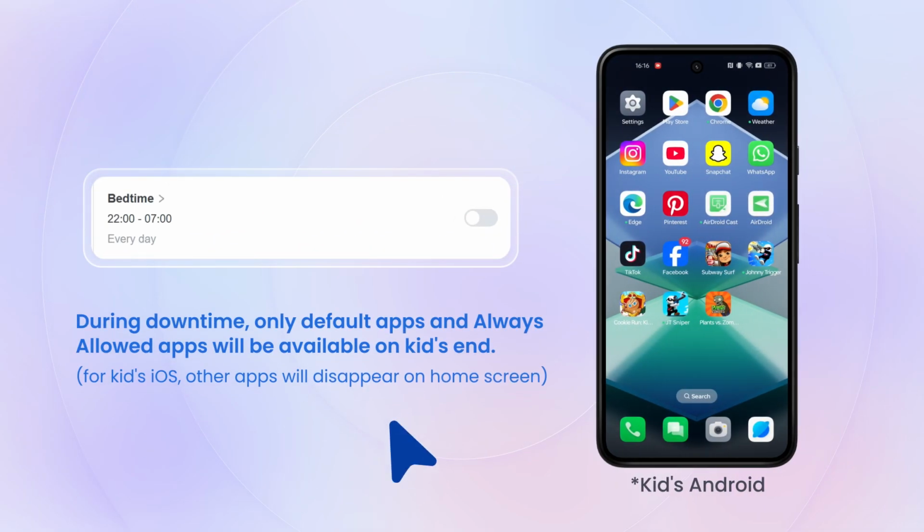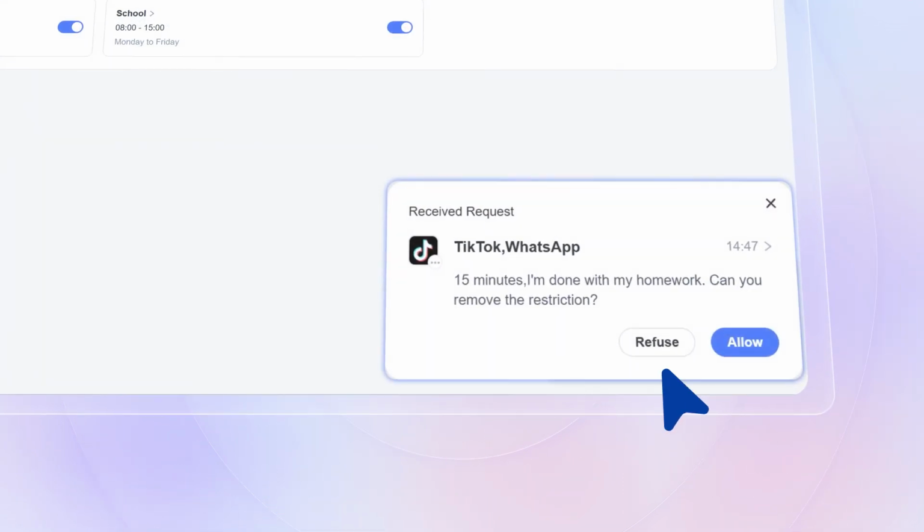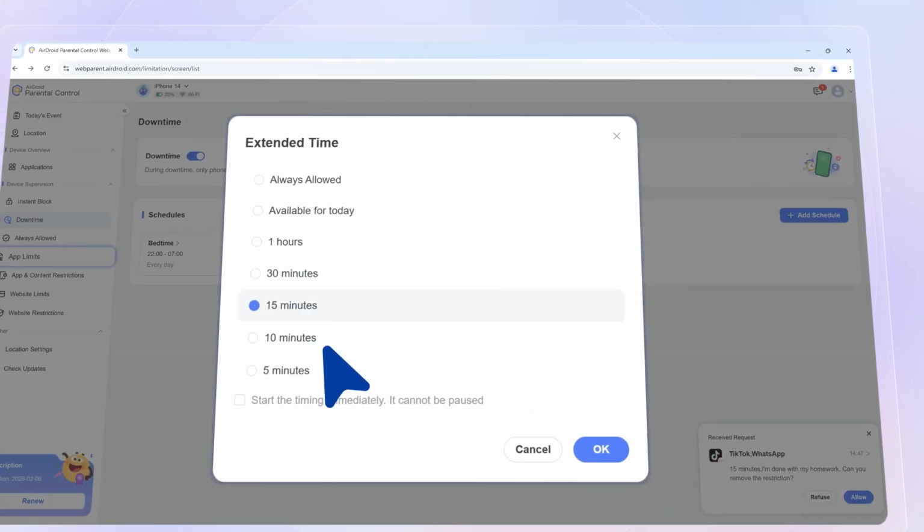During downtime, only device default apps and those you allow will be accessible, gently reminding your child to step away from the screen. Of course, your child can request extra screen time, and you'll be notified to approve or deny.